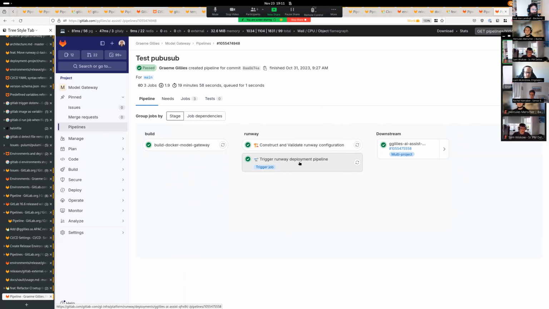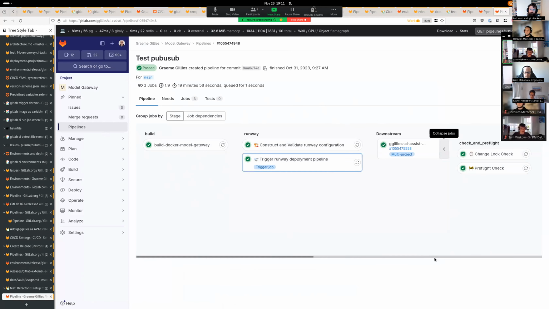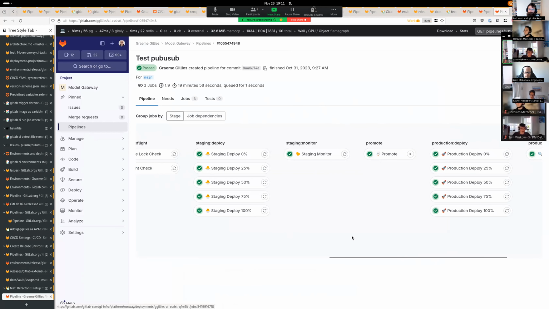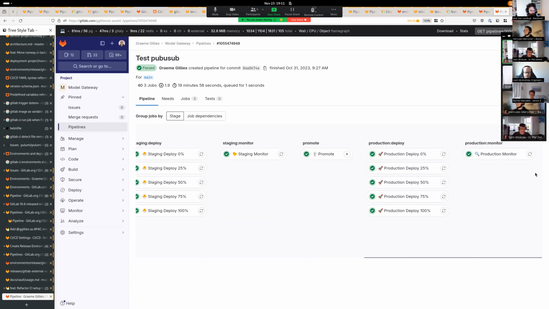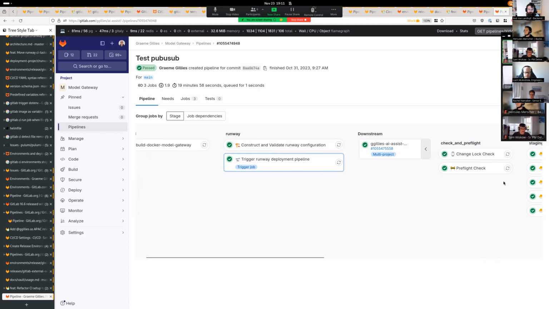We do some validation, and then we do a downstream trigger into the deployment project, which does pre-flight check, changelog check, and then does your staging deployment, your monitor, your promotion, then your production deployment, production monitor. So it's all fairly simple. There's just one stage and what have you.